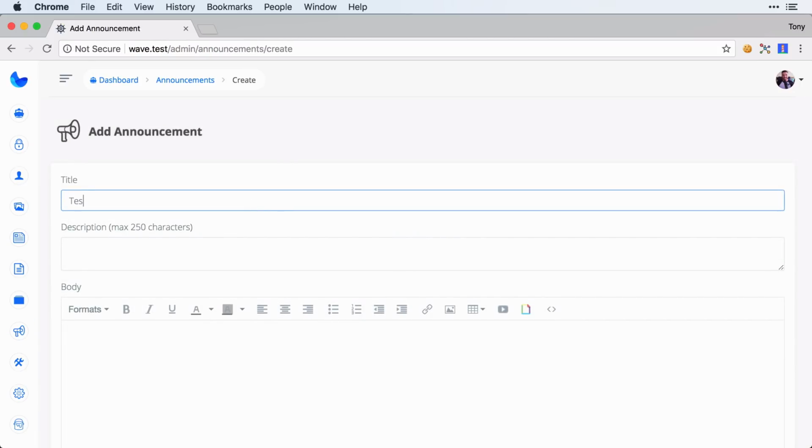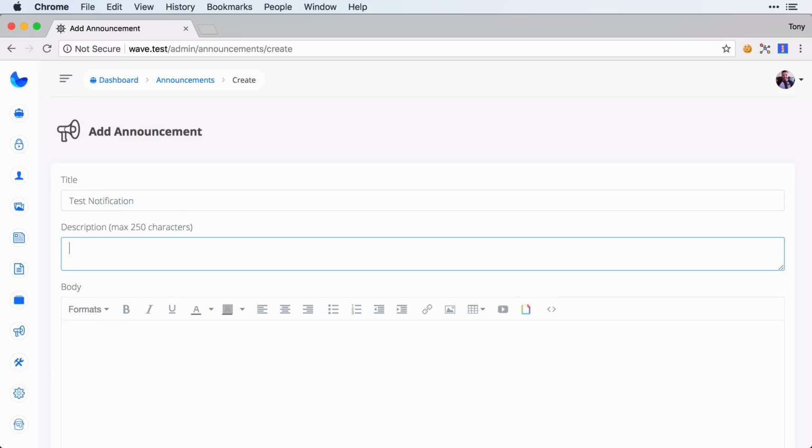And let's just go ahead and call this test notification. And this description is just going to be a little description about what they can expect when they click on the announcement. So this announcement will tell you about a new feature. I'll say yada, yada, yada.